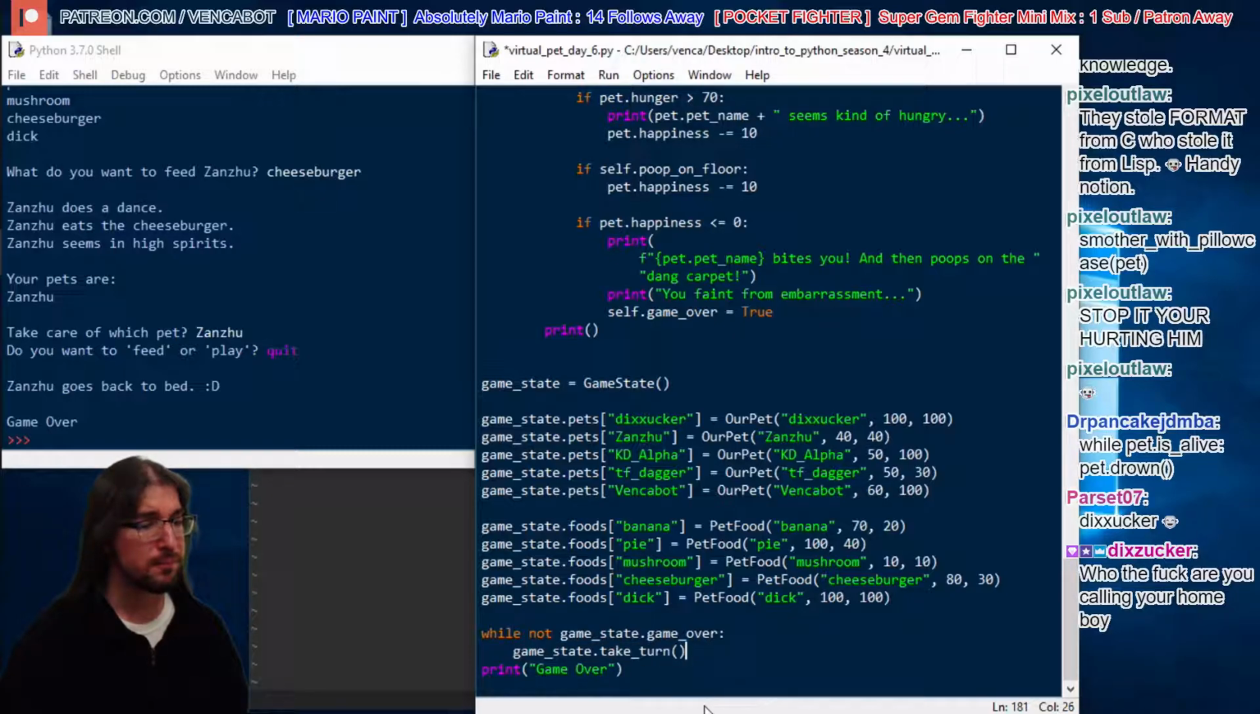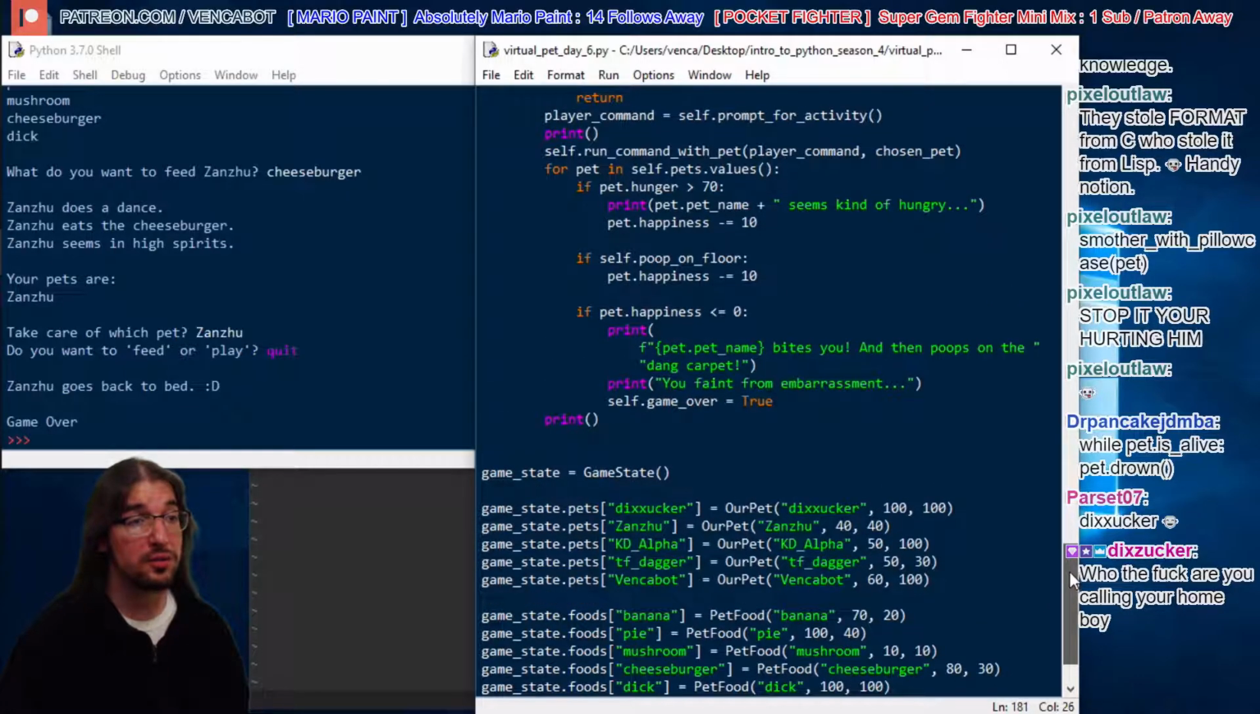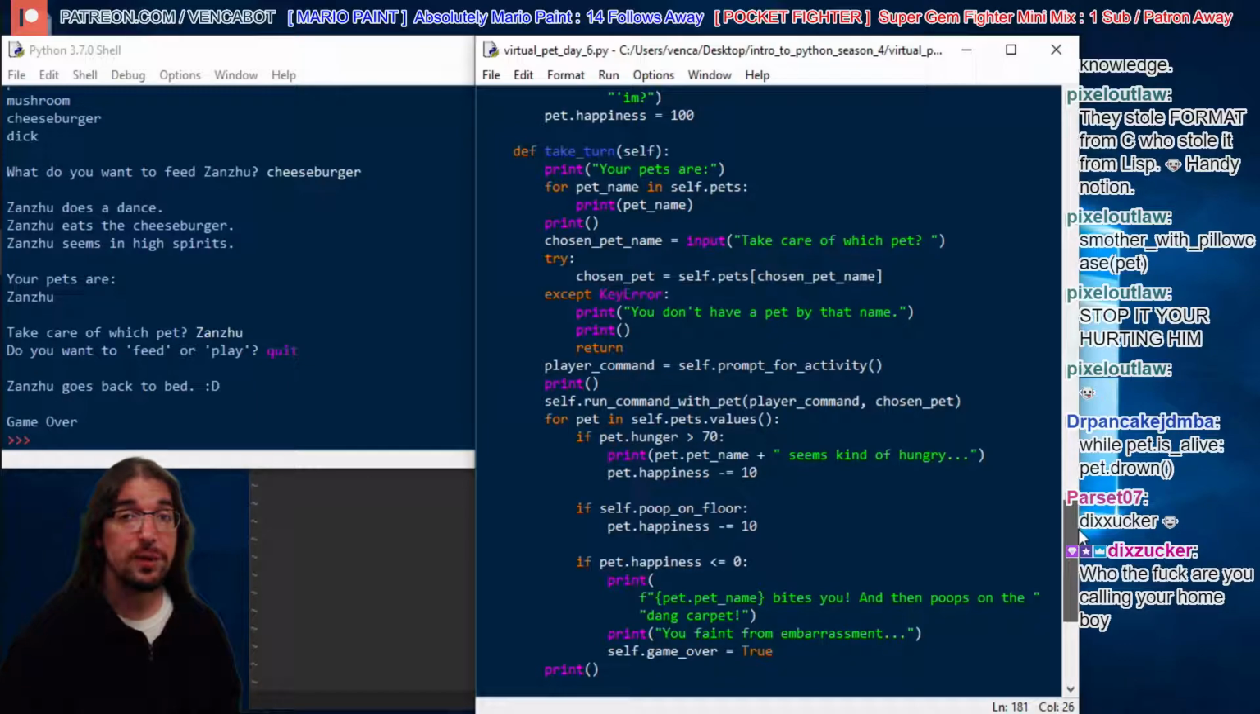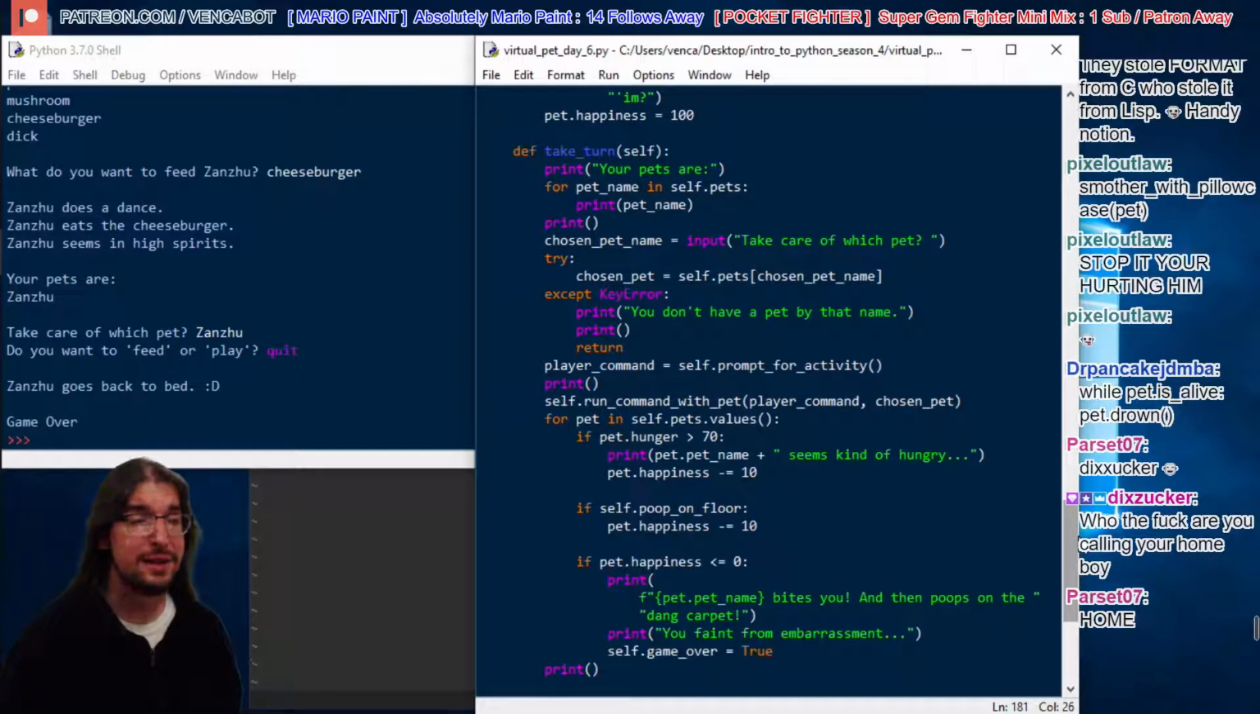GameState.takeTurn. So as long as the game over state is not true, we will keep on running this code, this take turn method. And take turn is a method because it requires access to all these attributes and methods of the game state. It's often a good idea to make functions into a method if they require access to this object's attributes and methods.